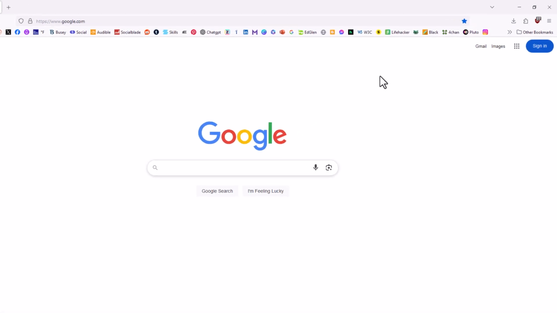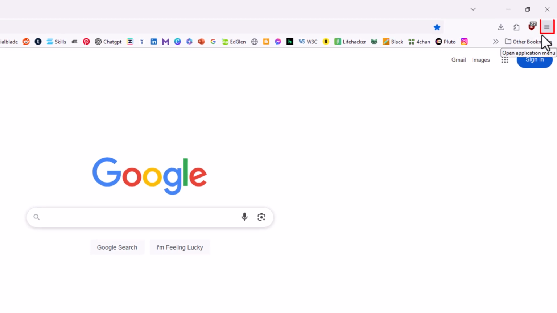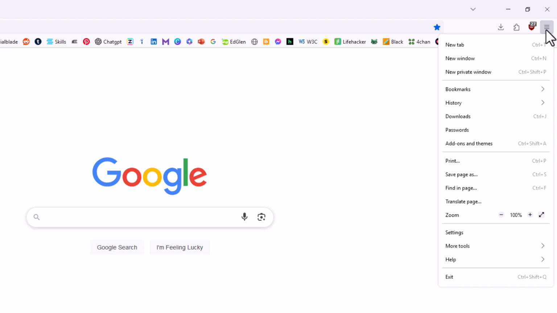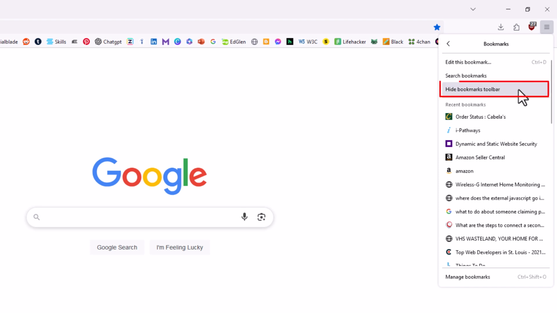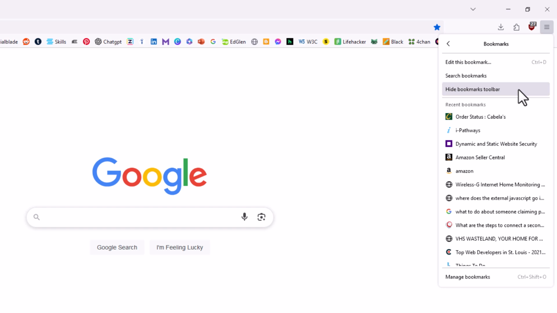Another way to do it, you can go off to the upper right hand corner, up to the 3-bar hamburger menu. You can click on that. Then you'll go down to where it says Bookmarks. Click on Bookmarks. And right here I have an option to hide the Bookmarks toolbar, being mine is showing. I'm going to click on Hide Bookmarks Toolbar.